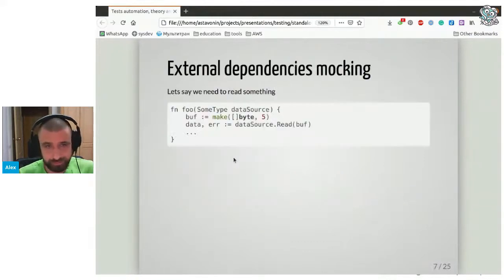So, external dependency mocking. And that's, again, talking about interfaces. We can have a function like this, which accepts some type, and the type can read something.